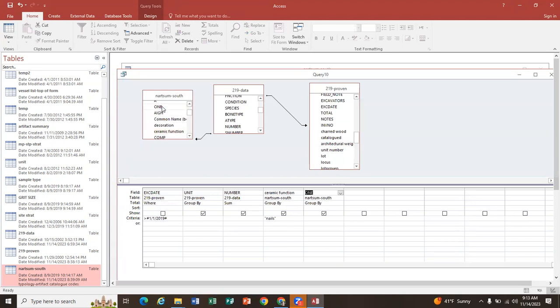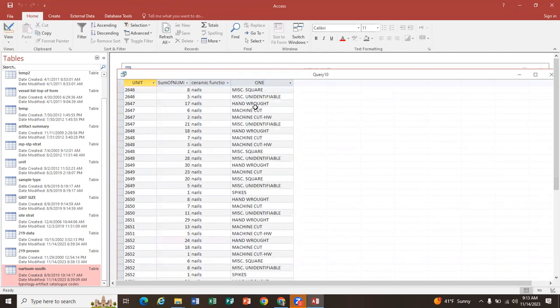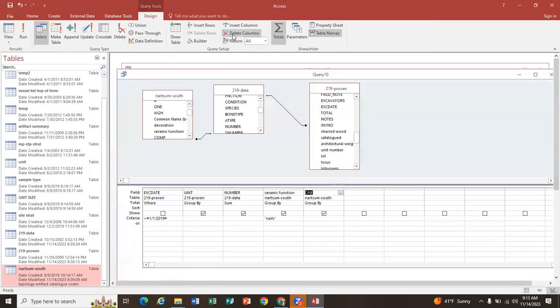So bring in one. And now when we run this, let's see what we get. We get all these different categories here. And now when we do the crosstab, what we'll do is we'll make this the column. We'll make this where, because we don't need to show this one. And this should work.